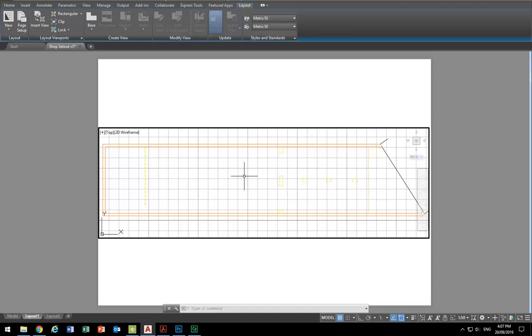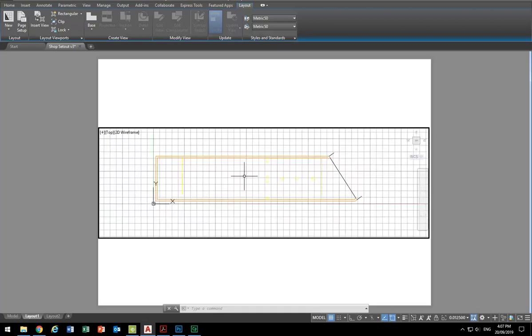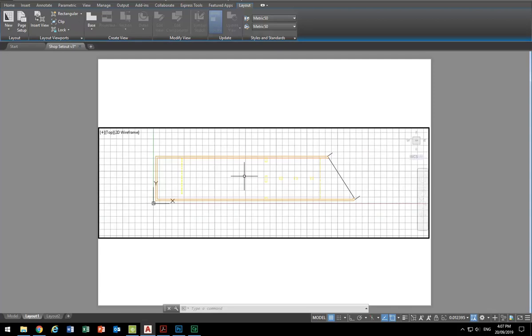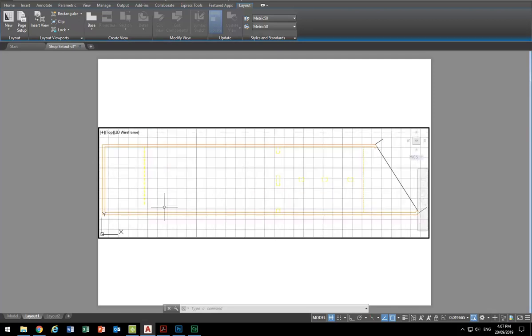What happens if I do this? If I zoom with the wheel. What's that done? Exactly, it's changed the scale. That's good. So yeah, zooming and scale are the same thing. So you can't zoom after you've set the scale, or you have to then go back and reset the scale again.